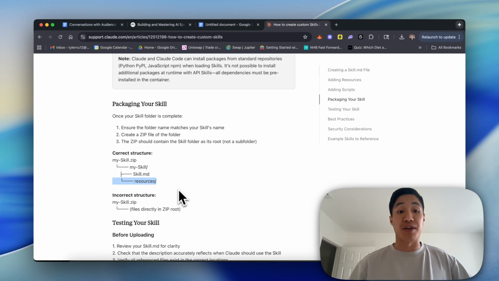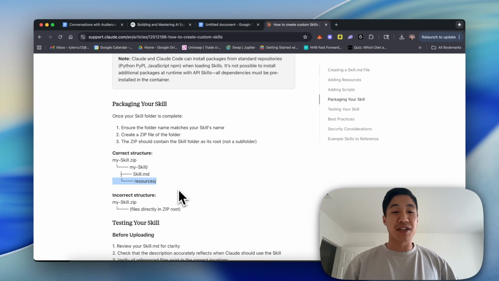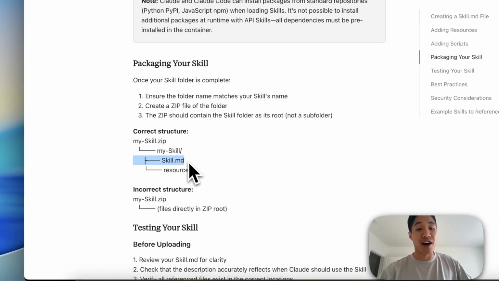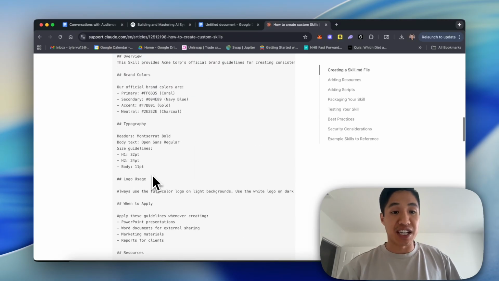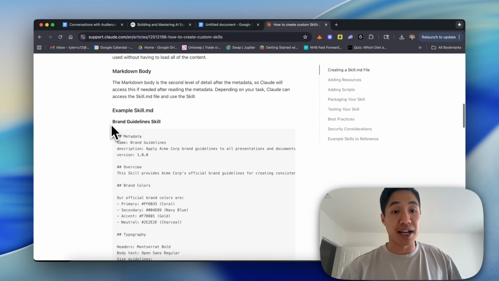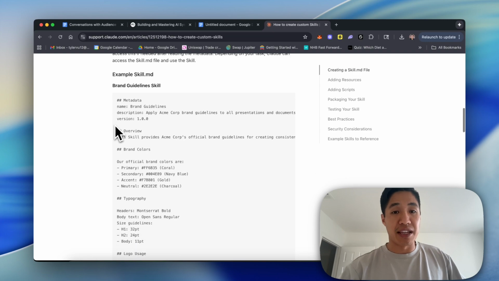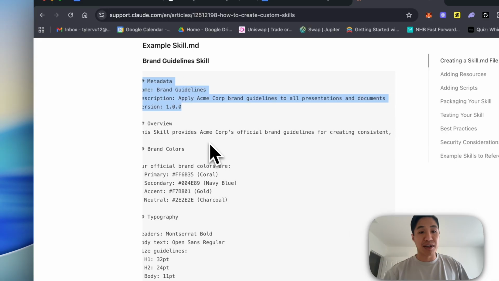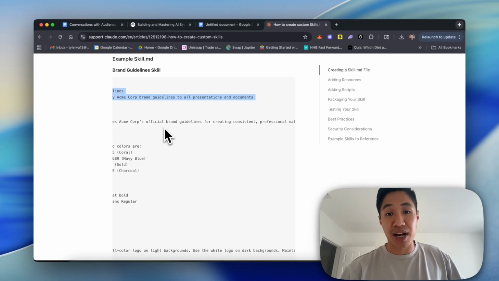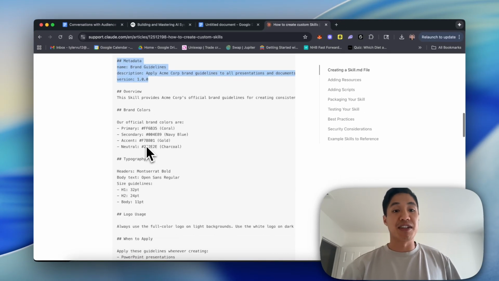Like it's an option, right? Because we don't want to overstuff it with context, right? In the skill.markdown file. The skill.markdown file will be just a general overview of what the skill is about and what should be included in it. An example of this is a brand guideline skill that Anthropic posted. So like here's a brand guideline skill. This overview, this skill provides Acme's official brand guidelines for blah, blah, blah. And it just gives an overview on their official brand colors, things like that.